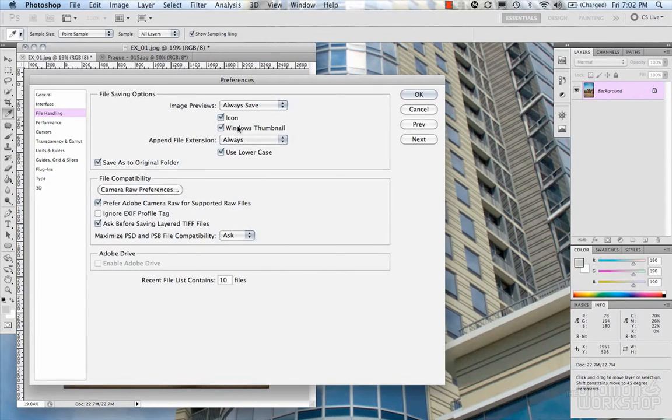It'll give you an icon, Windows thumbnail, append the file extension, so that's when Photoshop is naming the file for the operating system that it will either put a .psd or dot whatever, and so this is just a way for you to tell it what to do. So you could use a lowercase extension. I think if it's turned off, it's uppercase, or you could say you don't even want an extension. So it's up to you.